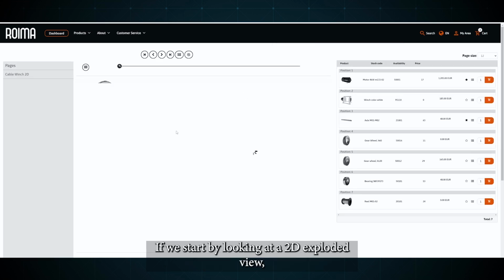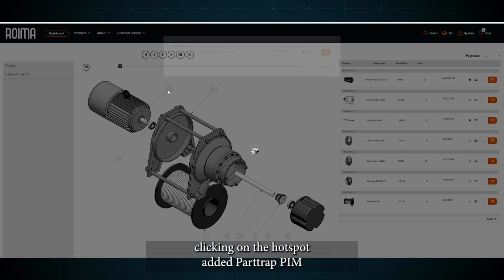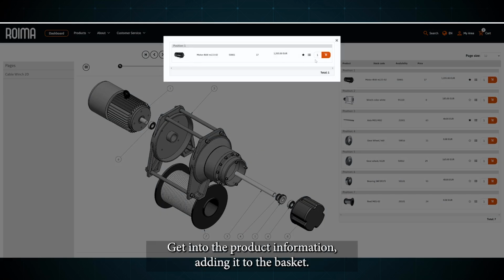If we start by looking at a 2D exploded view, we have the explosion of the actual winch. We have all the included components together with their positions. So I can either choose to add it to the basket from the list, or by hovering the product, clicking on the hotspot, getting into the Part Trap PIM product information, and adding it to the basket.